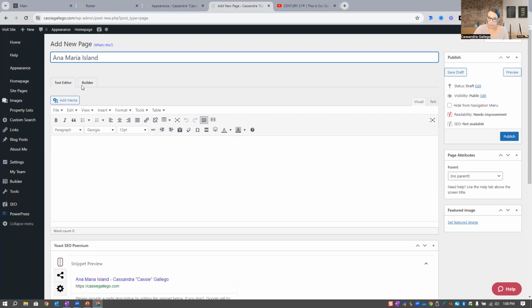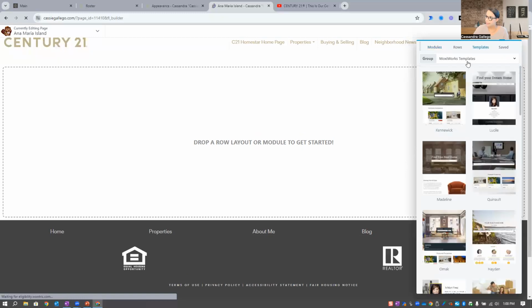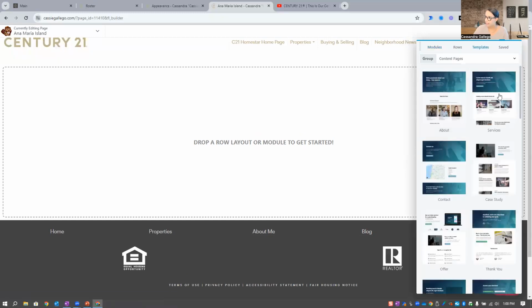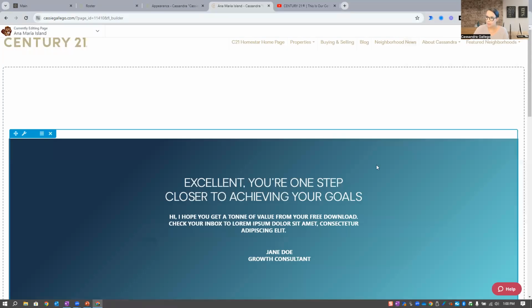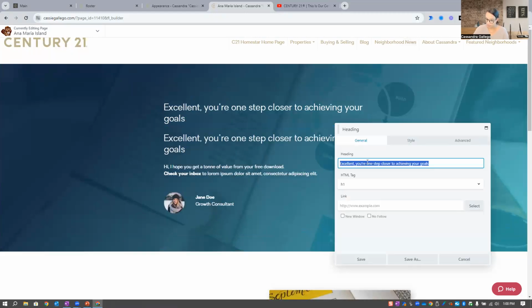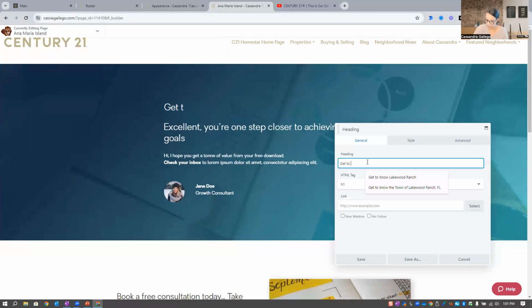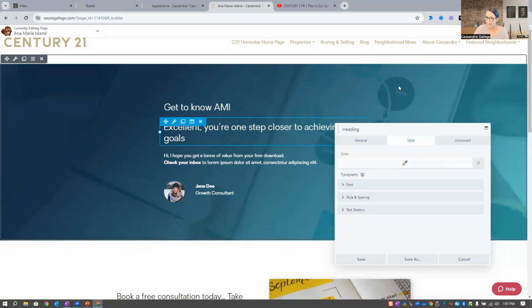And we'll go back to our builder, just like we did with our homepage. And what I would do is under templates, let's go to one of these content pages. And I'm going to say, you know what? I like, I don't know, this one for Anna Maria Island. Don't worry about the colors and the images, because like we did earlier, you can edit all that. So you can also, in the style, change the fonts, the size, all of that.